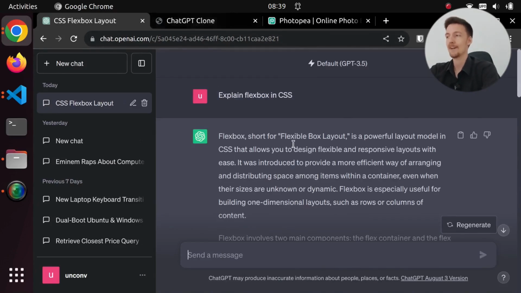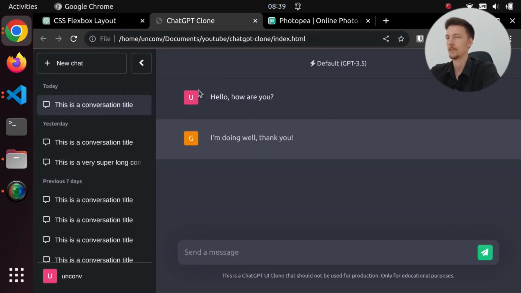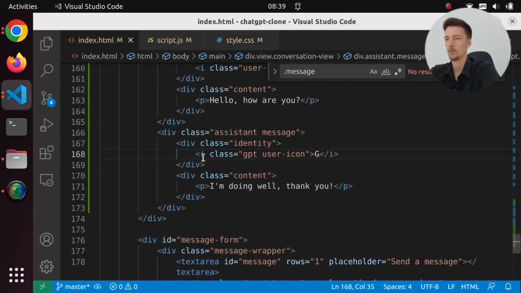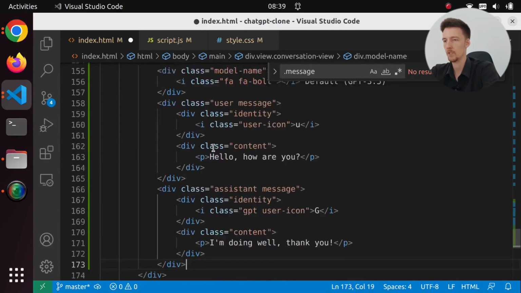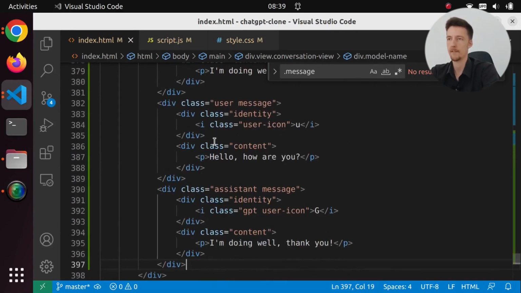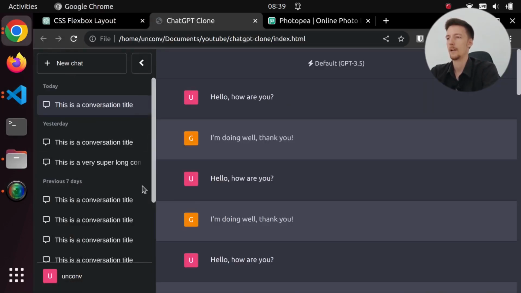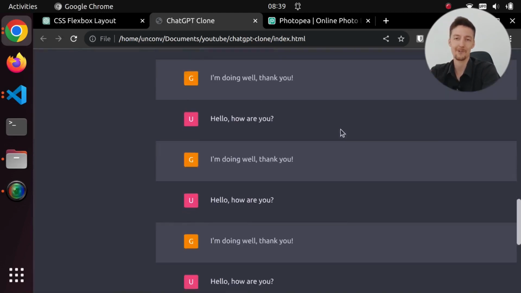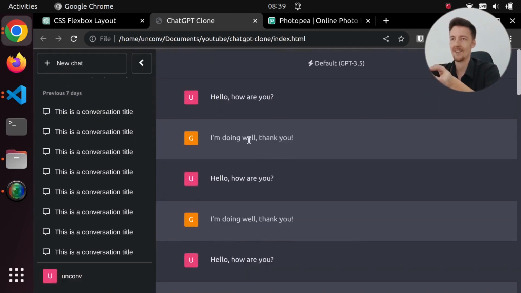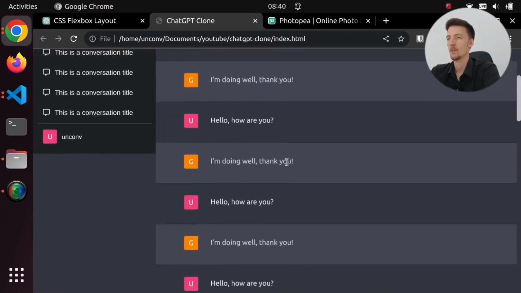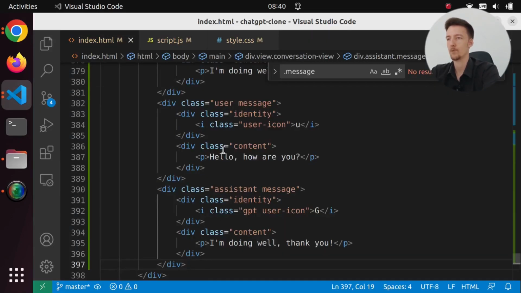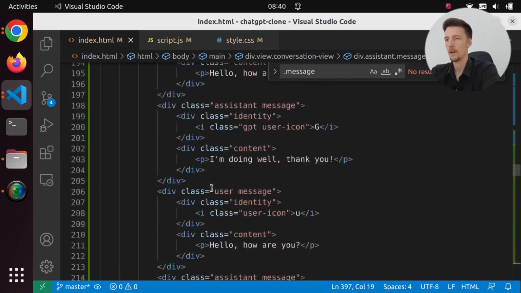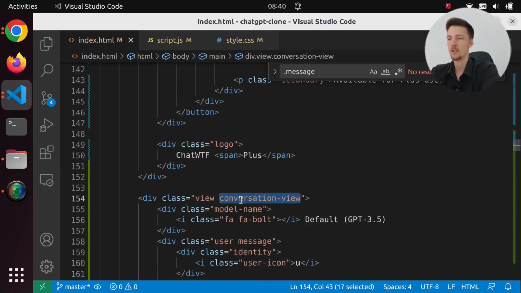So we have to have this scrolling. So let's do that. I am going to go here and copy our messages multiple times so that we will have a scroll bar. And now it will look like this. So we will scroll the whole thing and even our sidebar disappears. So what we have to do is add a scroll bar to the conversation view.